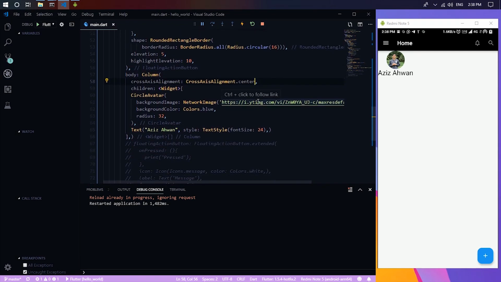Okay, so that is pretty much it for row and column. So I think that's enough for this section. Hope you understand what we learned in this video.